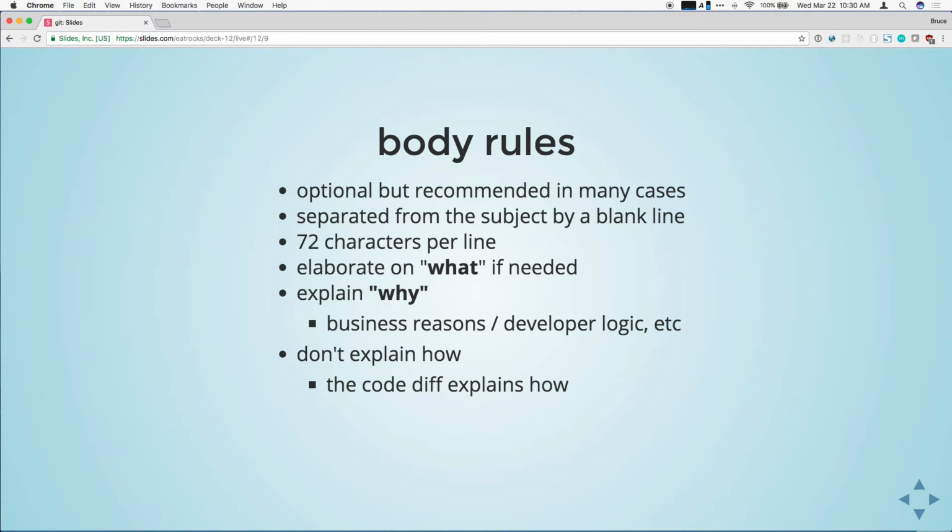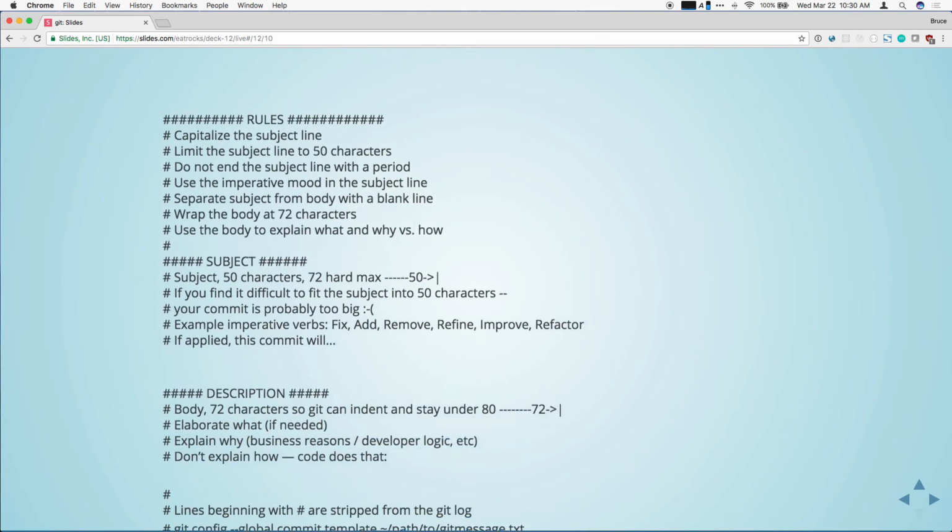For the body, it's optional but recommended. You separate the subject from the body by a blank line, and the tools key on that, so you want to do it. 72 characters in this case. You elaborate on the what, which is the what in the subject, but you can elaborate if you need to. You explain why, so business reasons, logic, etc. And you don't explain how, you let the code diff explain how.